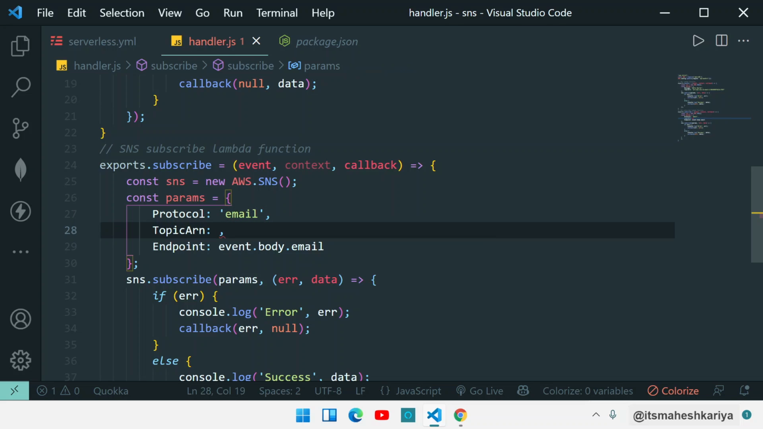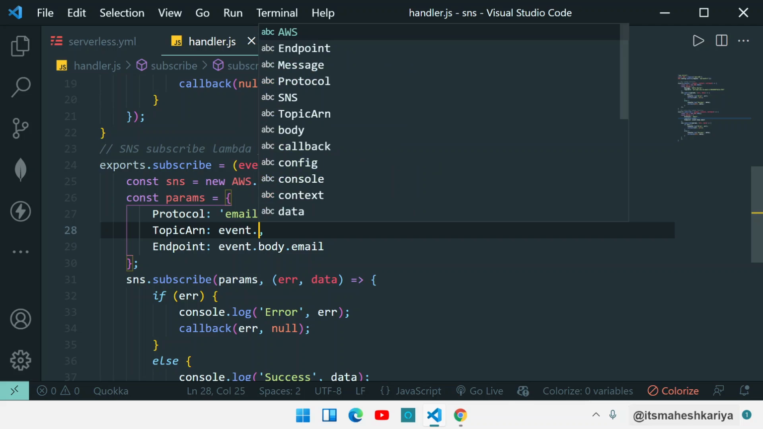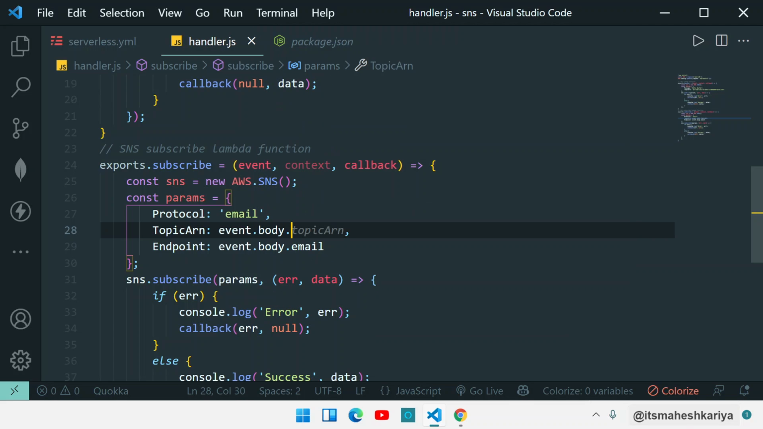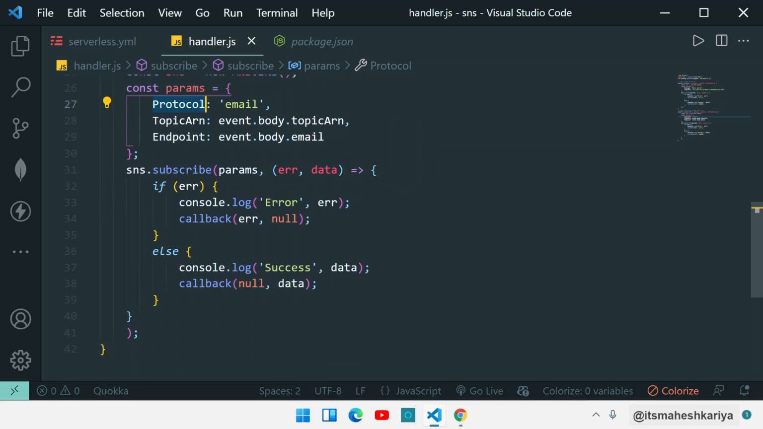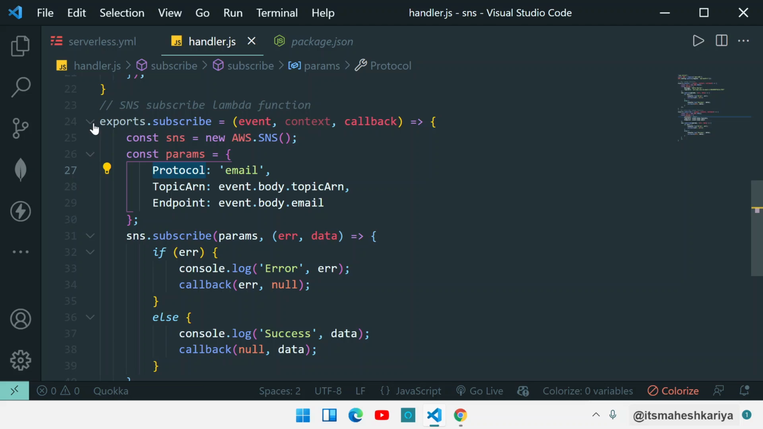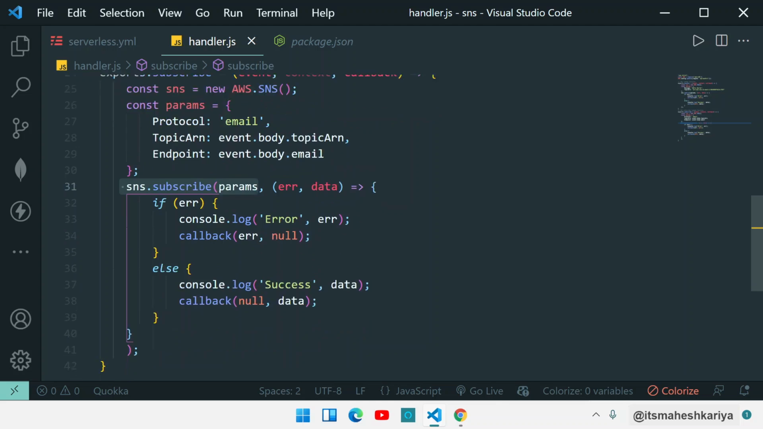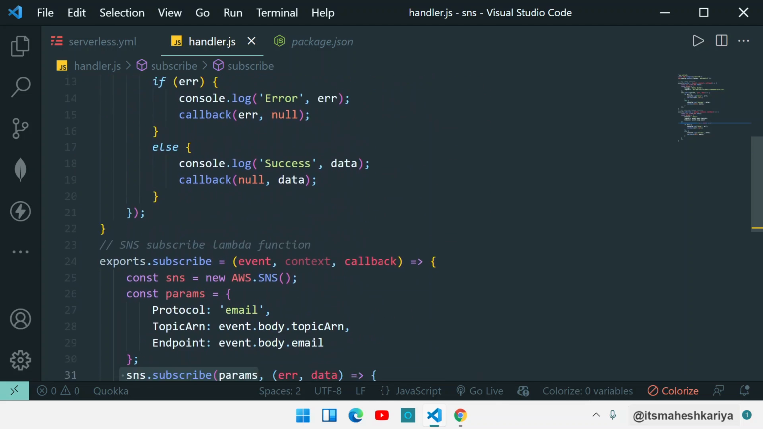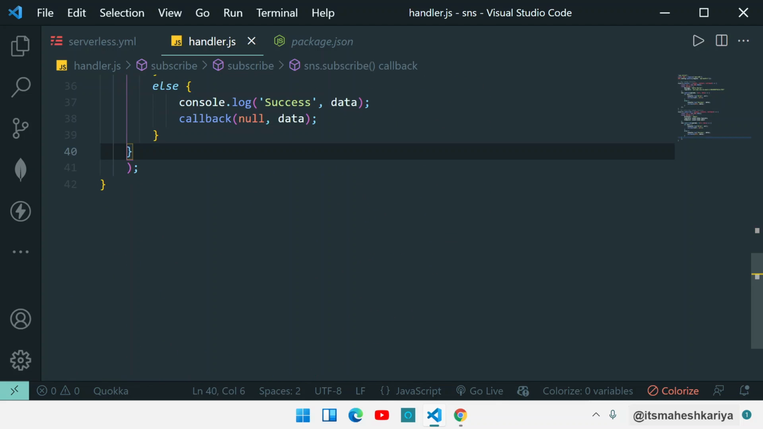So let's get this from event.body.body. Your topic ARN. So this protocol will be email. I showed you guys already, email, JSON, this type that we can show here, okay. And this is it. This is a subscribe method. After that, there are simple methods, sns.subscribe, where you need to pass parameters. That's it, finish, okay. And I hope I'm not missing anything.